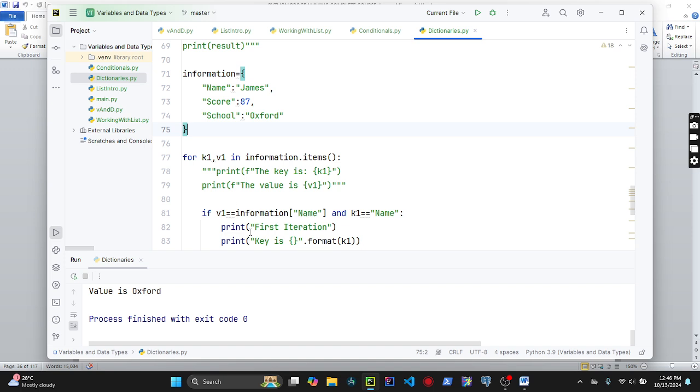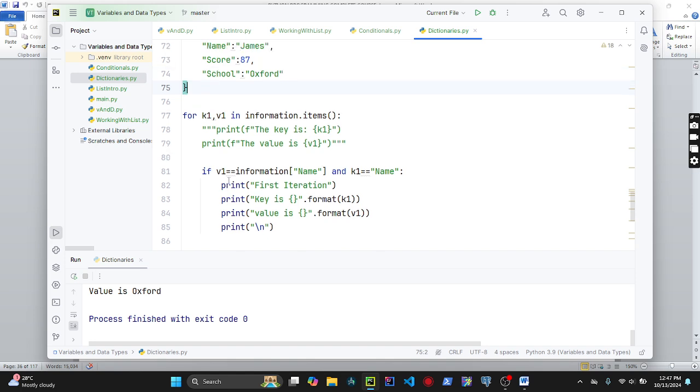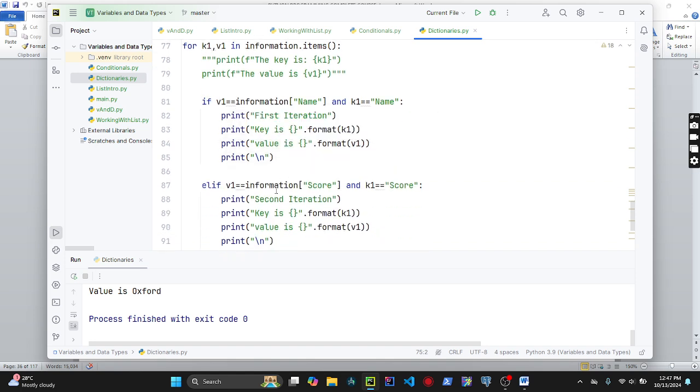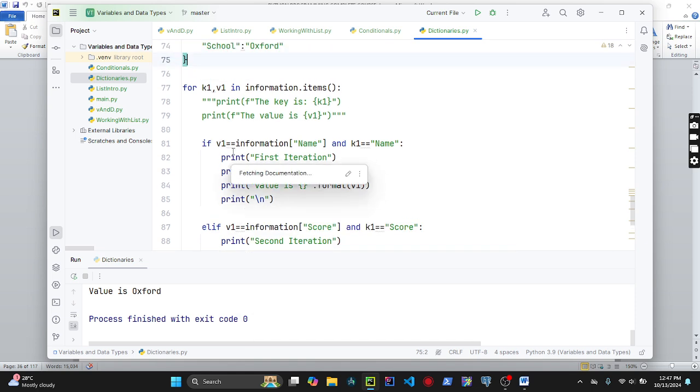And I'm sure you know what's happening for each iteration. So for the first iteration, K1 and V1 was name and James. The conditional statement will check. Because we have if, elif, no two conditions can be true at the same time. If this one is true, even though the elif is also true, because Python saw the if condition to be true first, it would execute the code under there and start the for loop a second time.